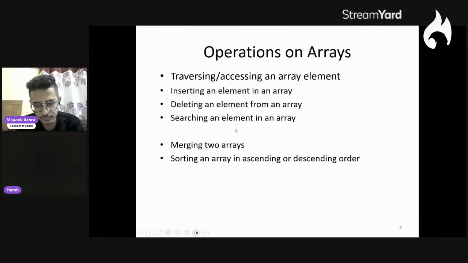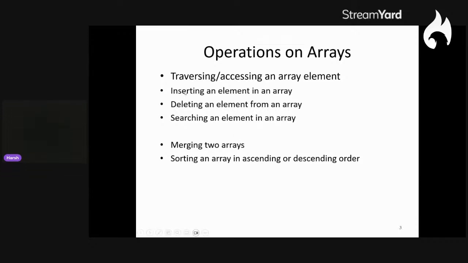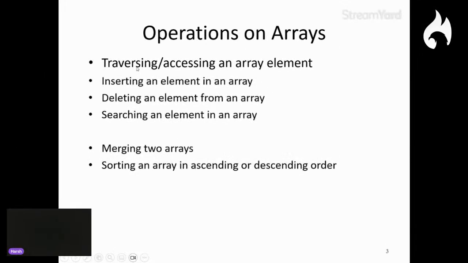Sure. So the different operations that we can perform on arrays are the basic traversing or accessing an array element, where we will be able to traverse from the first element to the last element of the array, and we can obviously insert an element in the array. That is why we store elements in arrays. We can delete an existing element, and we can even search for an element. If we go deep into the searching part, we will get to know different searching algorithms. So we are skipping that for today.